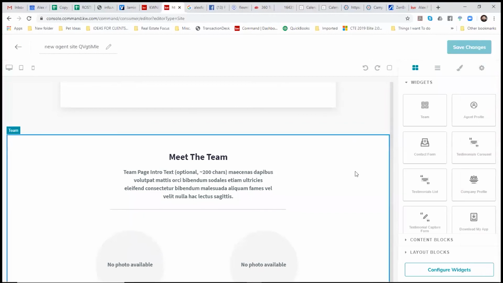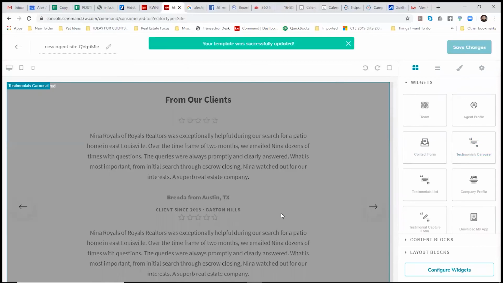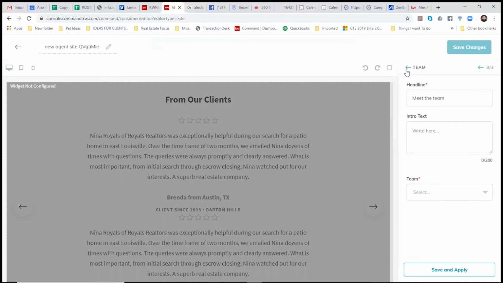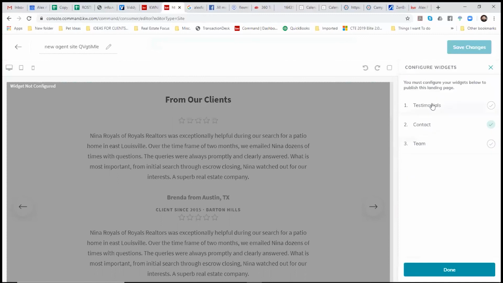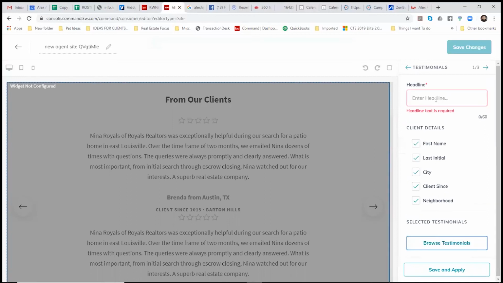So we're good there. And then testimonial carousel. Testimonials. So headline, and then client's detail, and then browse testimonials, right?